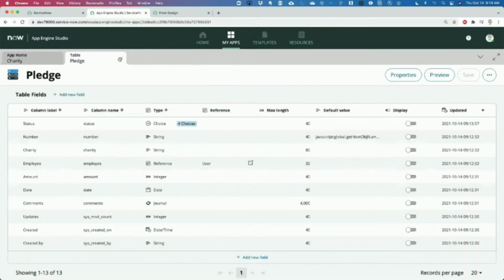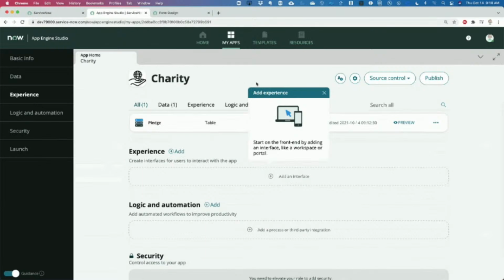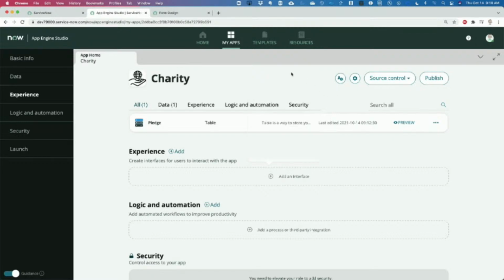Let's close that, and we'll do one more table. I mentioned the pledge versus the donation thing. The donation is simply going to hold a reference to the pledge and the amount, because the amount on the pledge might be $100, but the amount on the donation should be $200.